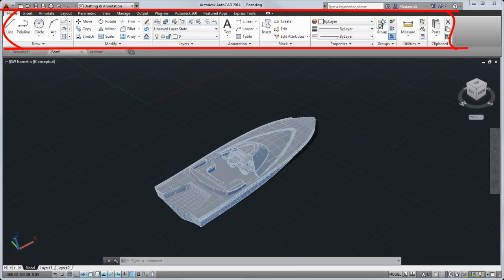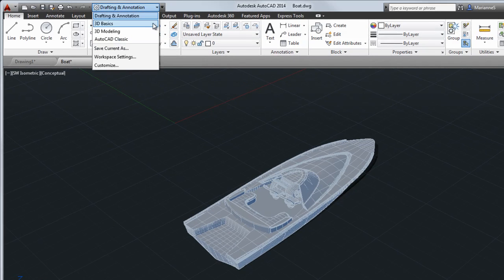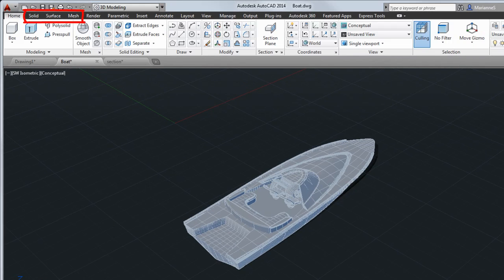Above the drawing tabs is the ribbon. The ribbon organizes commands and tools into tabs and panels. For example, the Draw panel on the Home tab contains tools to create basic and complex objects such as lines, circles, and ellipses, while the Modify panel contains tools to modify objects such as Move, Copy, and Rotate. Use the workspace control to change to a 3D modeling workspace, where you can create surface, mesh, or solid models.